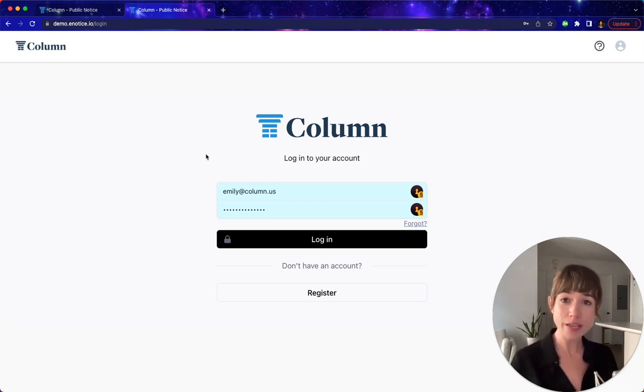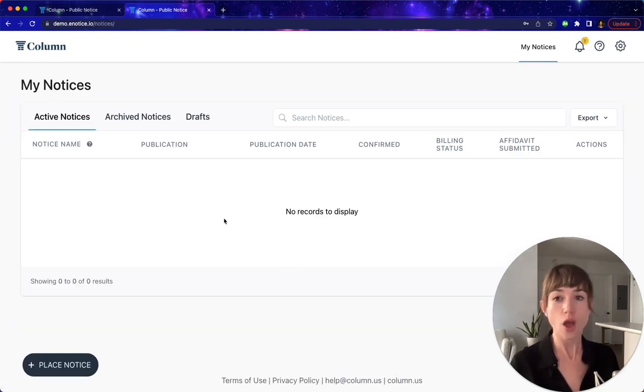Now that I'm on the login page, I'll enter my account credentials. I've actually got them populated already, and then I will click Login. I do want to note that if you aren't sure about your password, you can click Forgot, and this will send you a link and an email to reset that. Once you've signed in, you should see any notices that are active right here in this table. Since I'm about to place my first notice, I'll look for that here once I have submitted it.